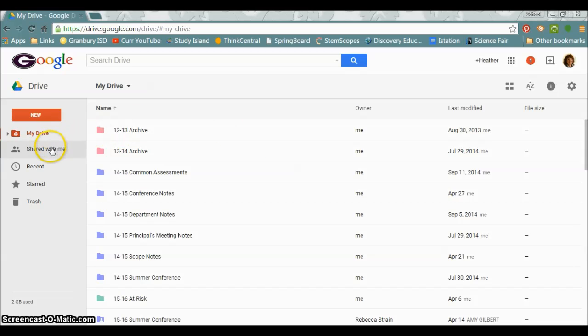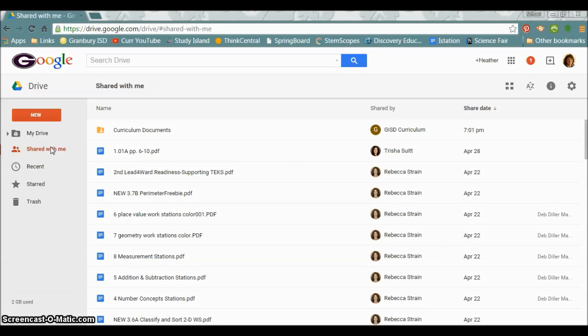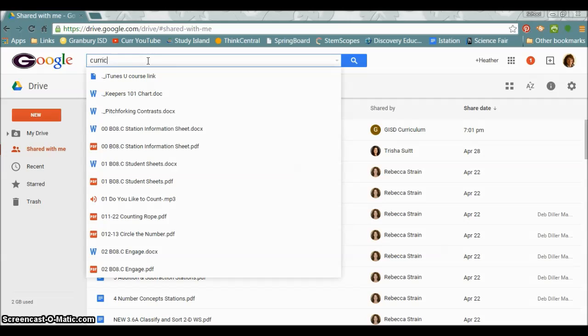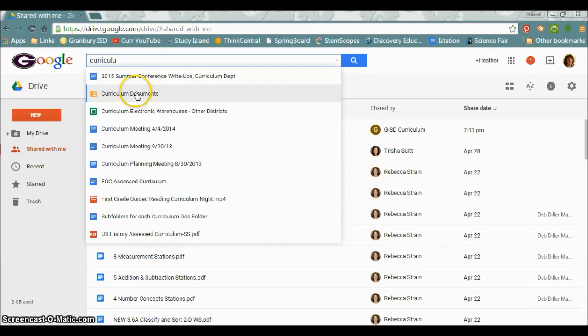So I'm in the new drive, and I'm going to click on my shared with me folder, and in your shared with me you have so many things that everybody has shared. Luckily for me, the curriculum documents folder was just recently shared with me. Now if it hadn't been and I'm looking for it, all I have to do is go up to my search bar and search for it, and there it is.